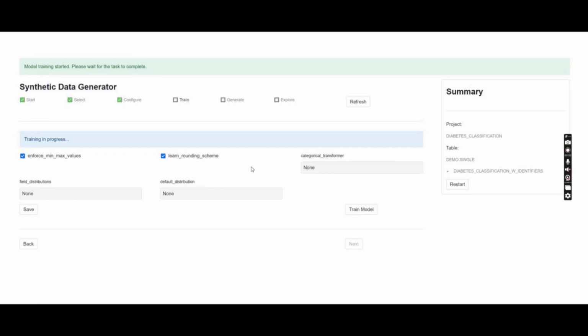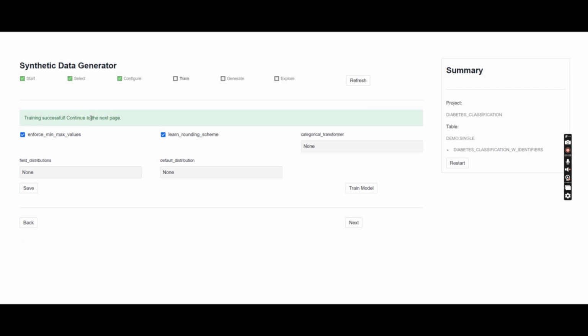This can take anywhere from a few seconds to a few hours based on the size of the real data, the selected model, and the model parameters. Once we go ahead and refresh, we see that the training is successful, so let's move on to the next step.